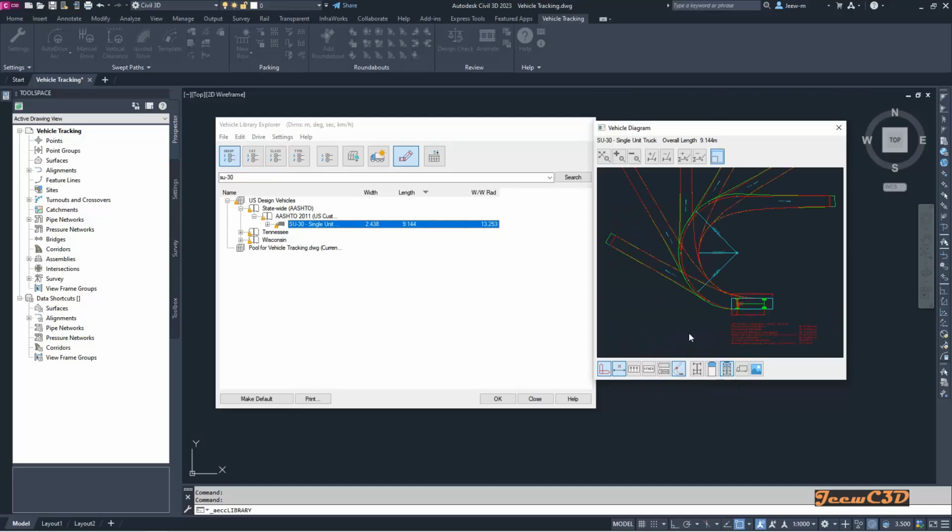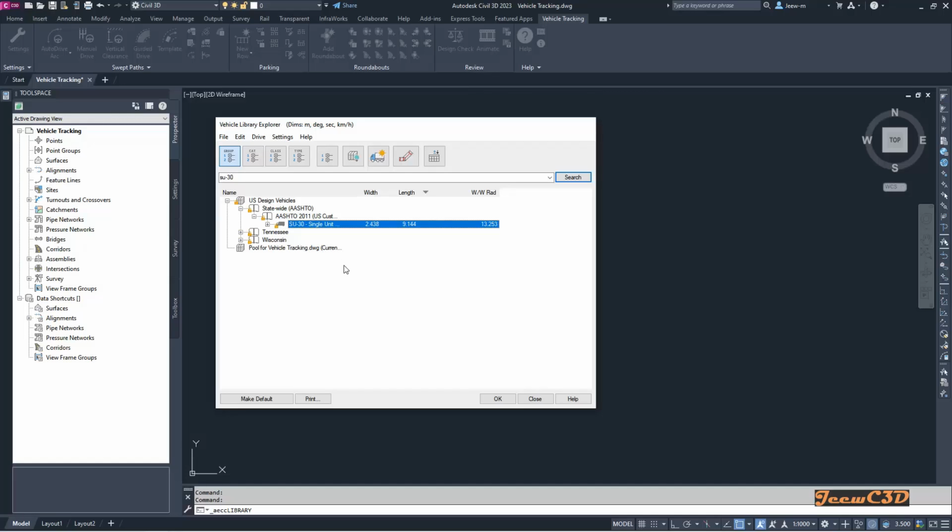So if I use this one, it will show the turning templates according to radius. So you can see. So if I click show turn template off, it will zoom out here. So you can control the zoom using this auto scale button. So that is about the vehicle diagram option. So you can check any vehicle and vehicle parameters using this vehicle diagram. I will close it for the moment.